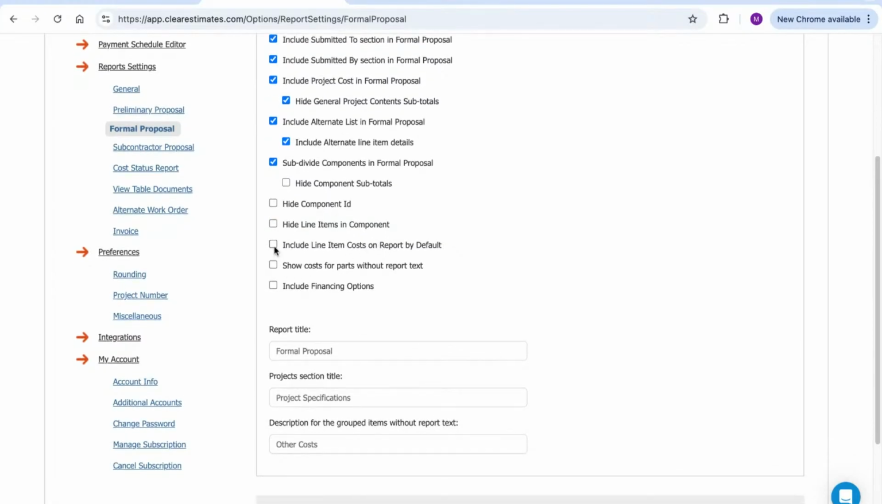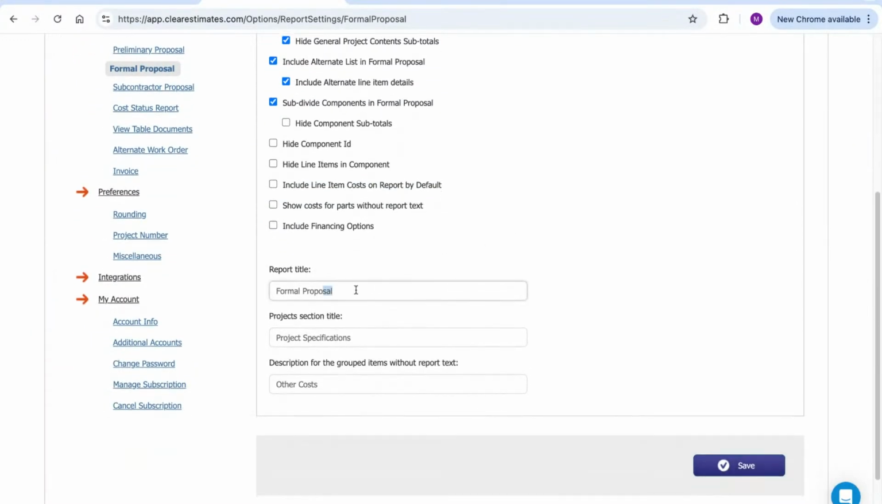You can also itemize the cost of each line on the proposal by default. So this will give you that option to itemize the total cost after markup of each line on your proposal. And then down at the bottom, there's settings for the report title. So if you wanted to customize this, you could do that here. And then once again, click Save.